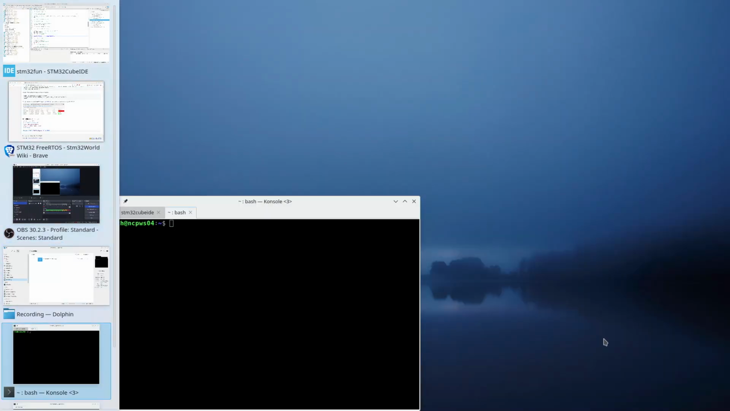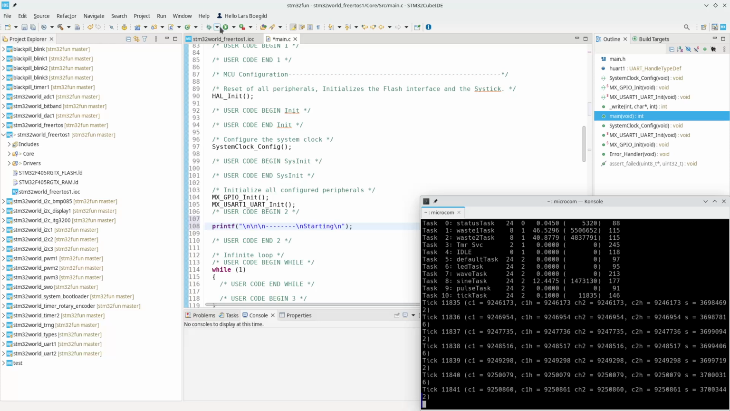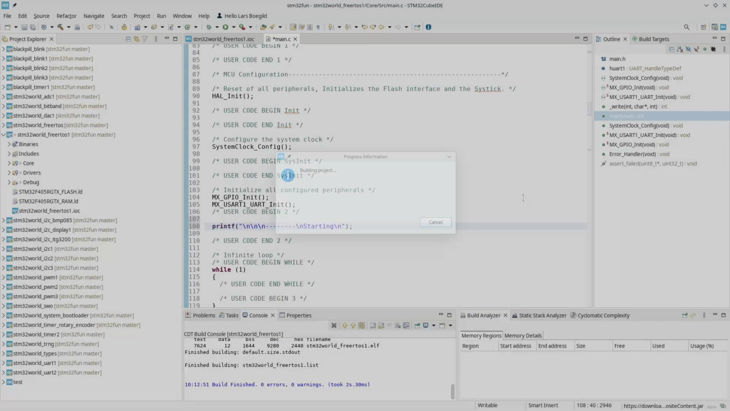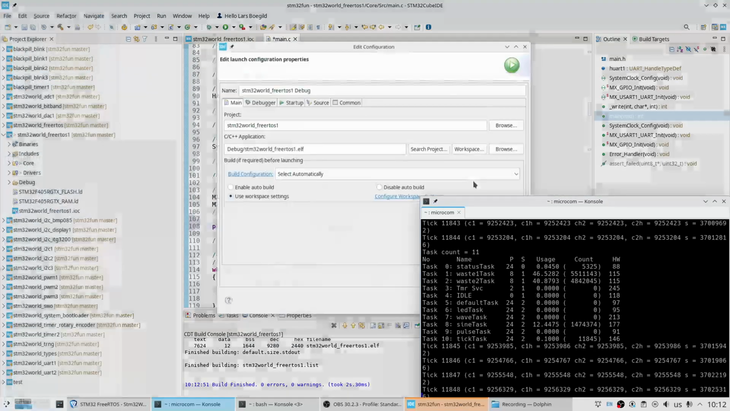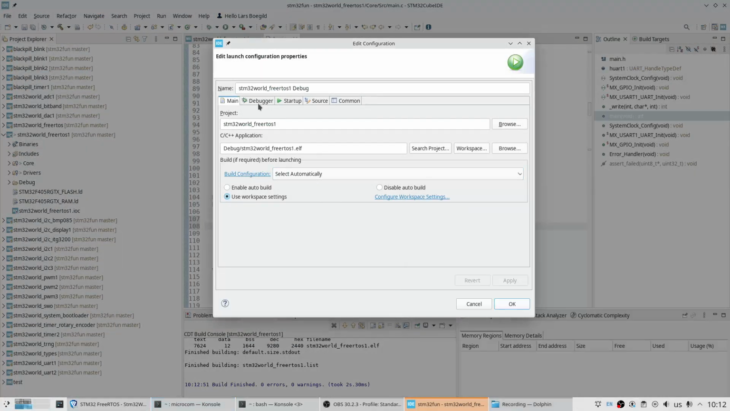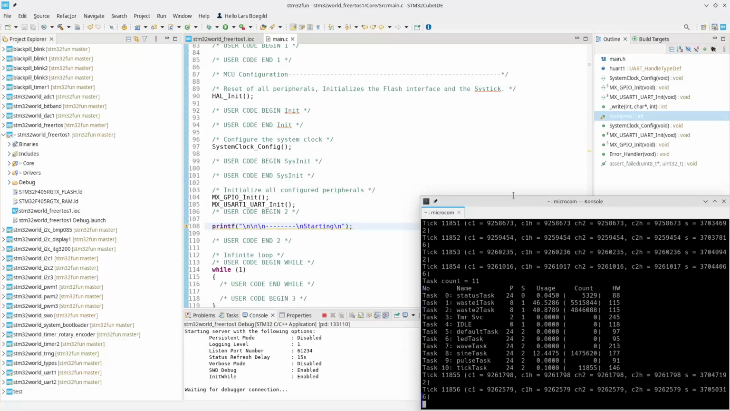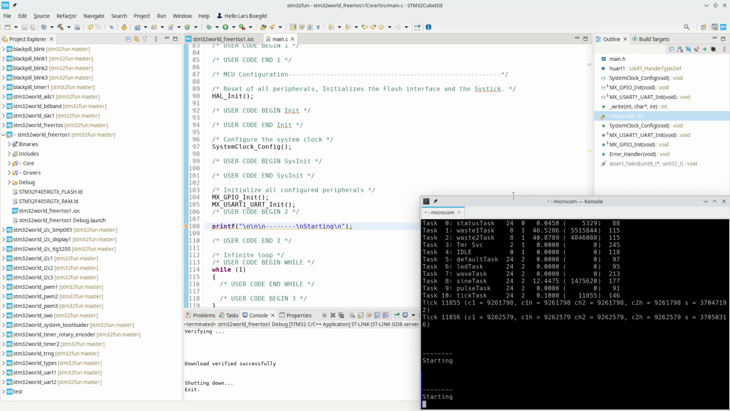We have something running already on the CPU, but let's try to build this and just verify. Oh, we need to select the debugger. Okay. And there we go. So the print works. The printf is redirecting to the serial port.